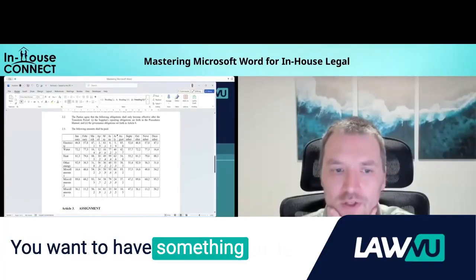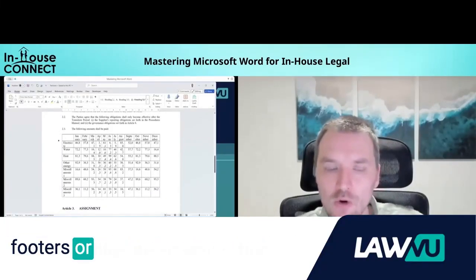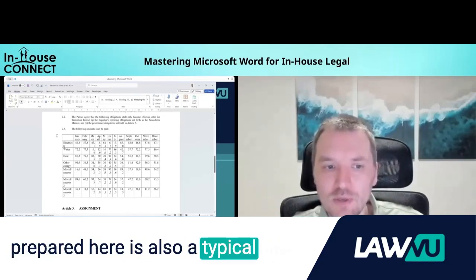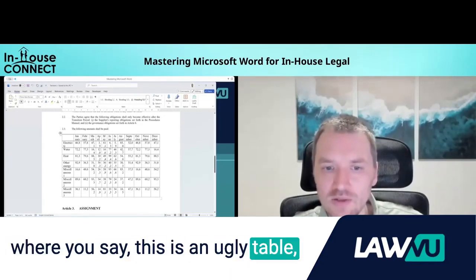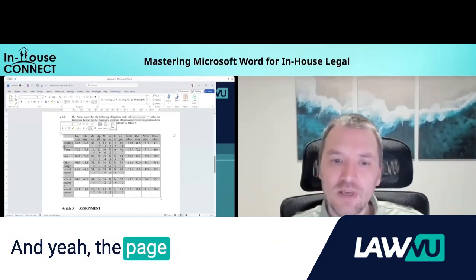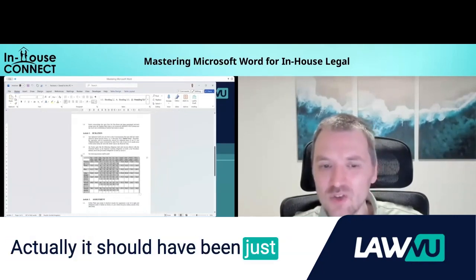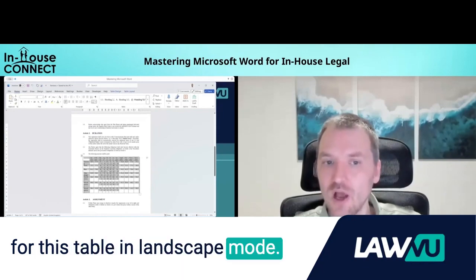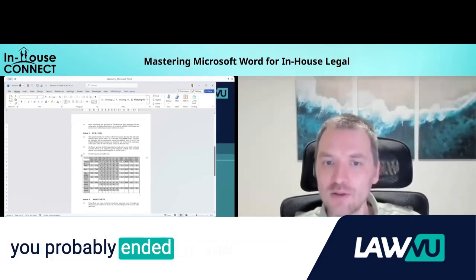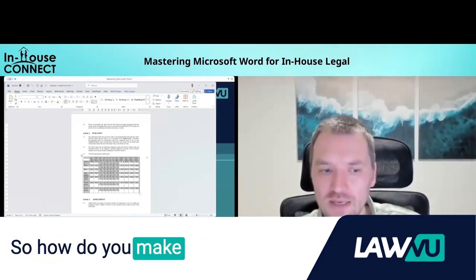You want to have something on its own page with its own headers and footers. Or like the scenario that I prepared here is also a typical one where you say, this is an ugly table, but I have to fit all of these numbers. And the page is currently in portrait mode. Actually, it should have been just for this table in landscape mode. How do you do this? If you ever tried this, you probably ended up with everything in landscape. You don't want that for a contract. So how do you make that happen?